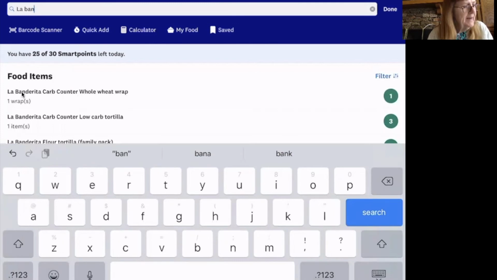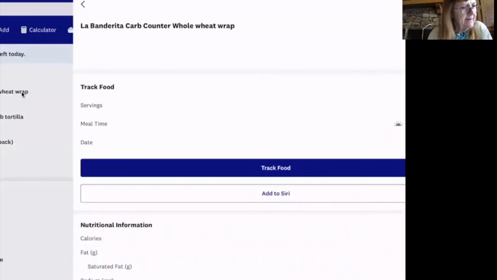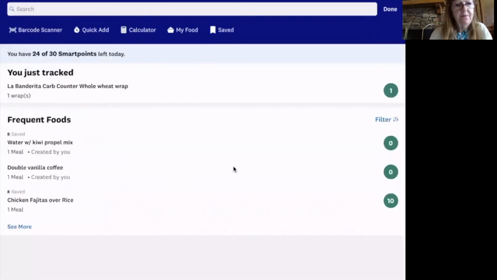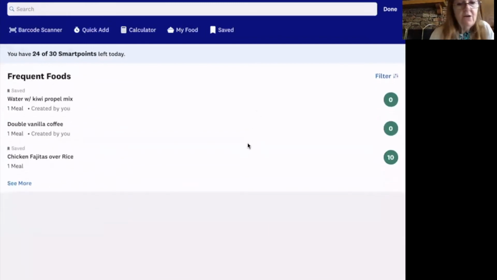So that's what it is. I'm going to click on that. Make sure that my lunch is what's highlighted. Up here, it says 1. Now I'm going to track the food, and there it came up with the 1. Now we've only got one more thing to track, and then we'll be through with what I ate for lunch.